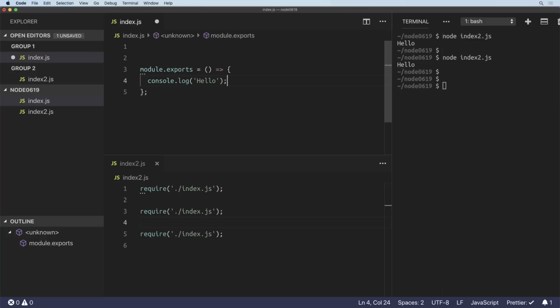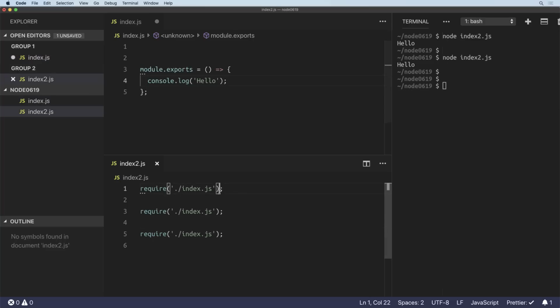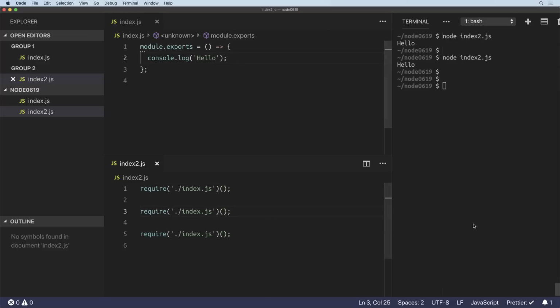Now every time I require index.js, what do I get? Every time I require index.js, I get back a function. It does not have any code. It will just cache the function reference, and I can just execute this function that I get back from index.js. So if I do that and I execute this, I get hello 3 times.